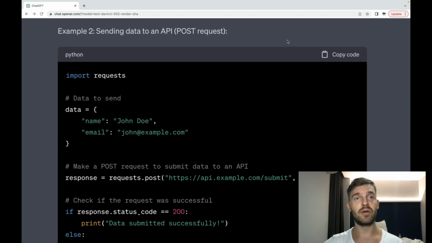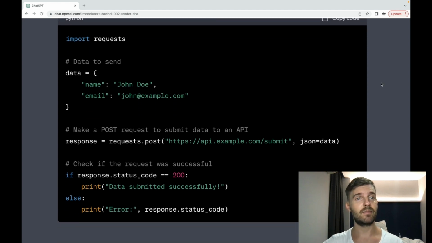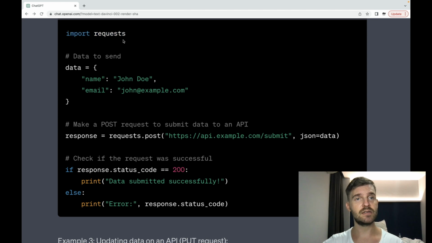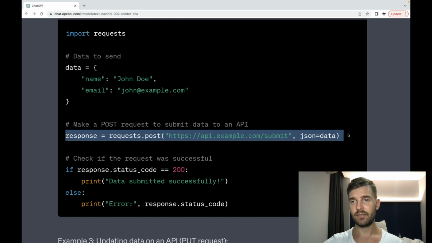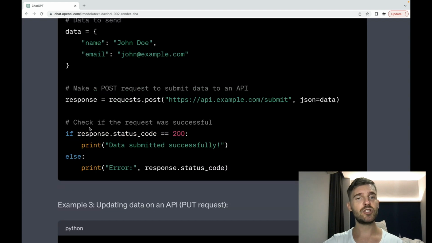Okay, example number 2, sending data to an API, POST request. So we import requests, then data to send, there is a data. Then we make a POST request to submit data to an API by this line of code. Then we check if the request was successful, if-else statement here. So if the request is successful, then we print data submitted successfully, this line. And if it's not successful, then we print the error.